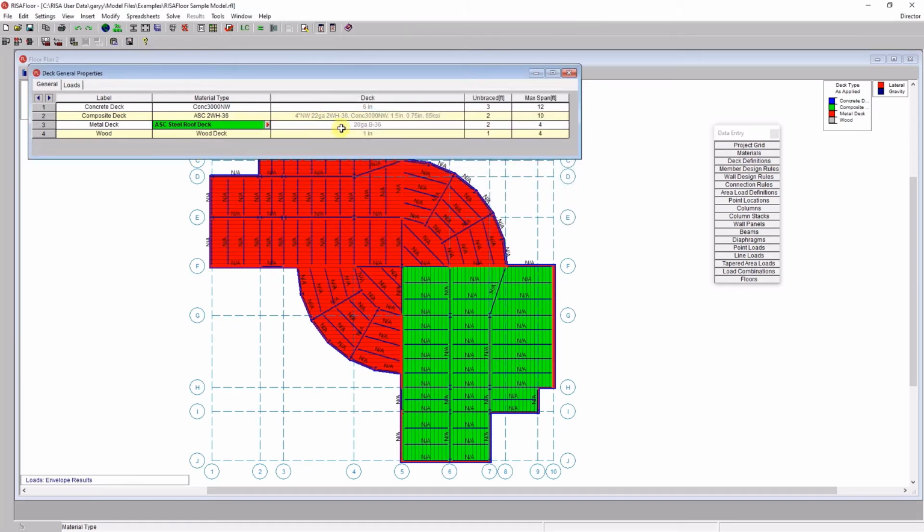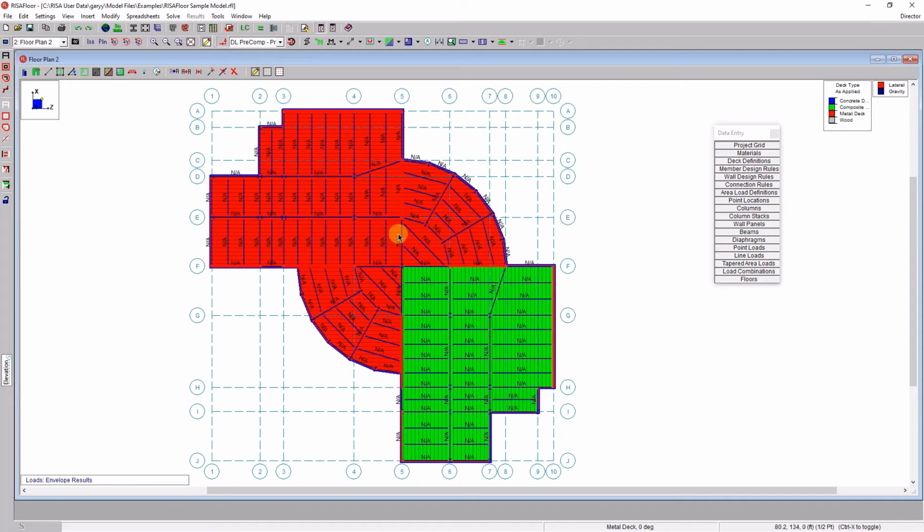So here, after you select all these decks, all the deck self-weight will be automatically calculated and applied to the structure as dead load. Also, if you're using composite deck and you have some beams that you want to consider as a composite beam, all the deck properties you selected will be applied to the code check for this composite beam. This concludes this video.